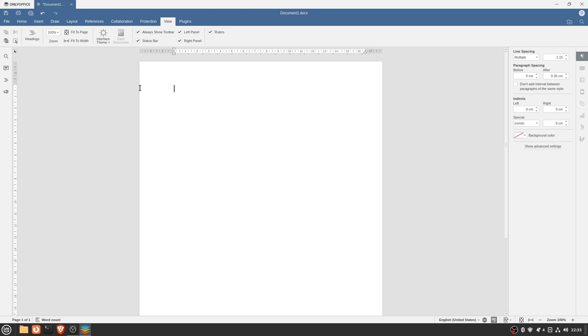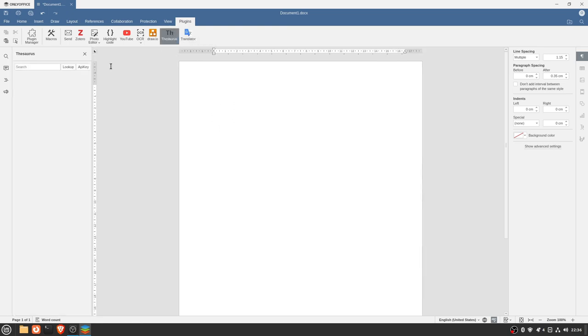But that's the margins, how we always call it. And here you have the plugins. Now, this part is extremely beautiful. I love this part. These plugins are directly in. You have this thesaurus, for example.